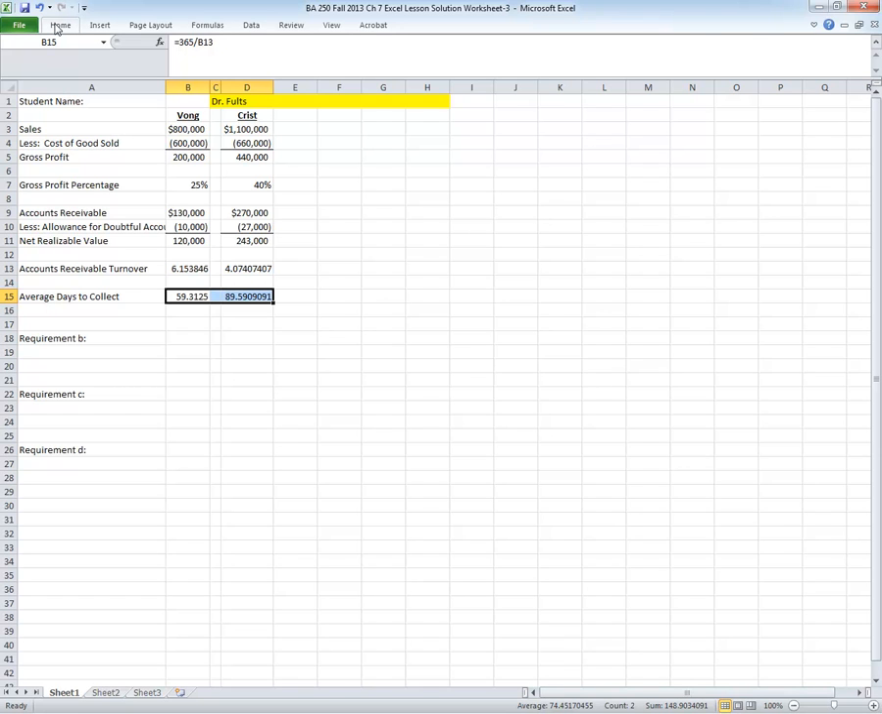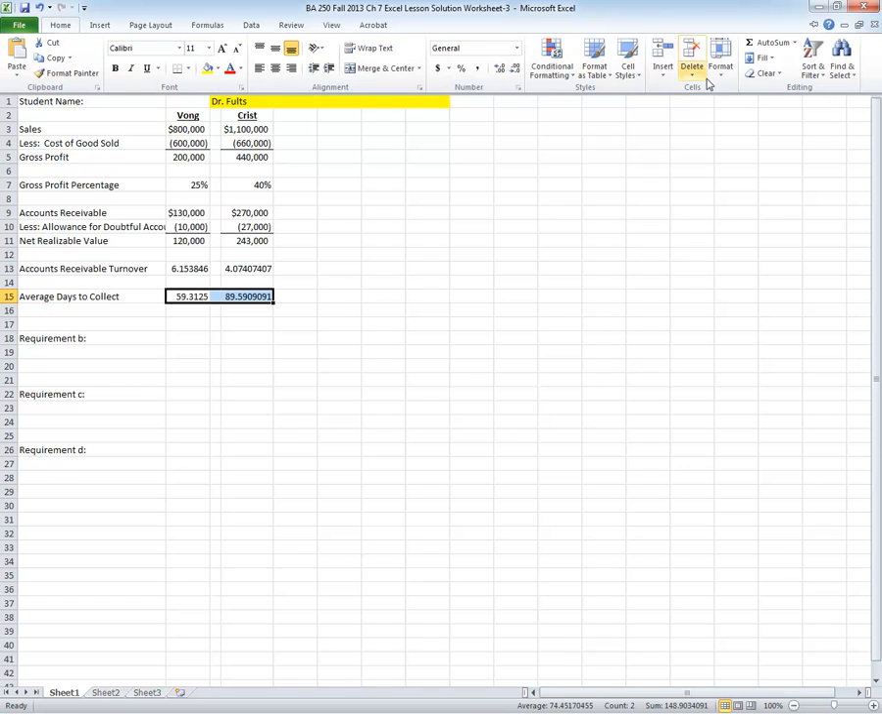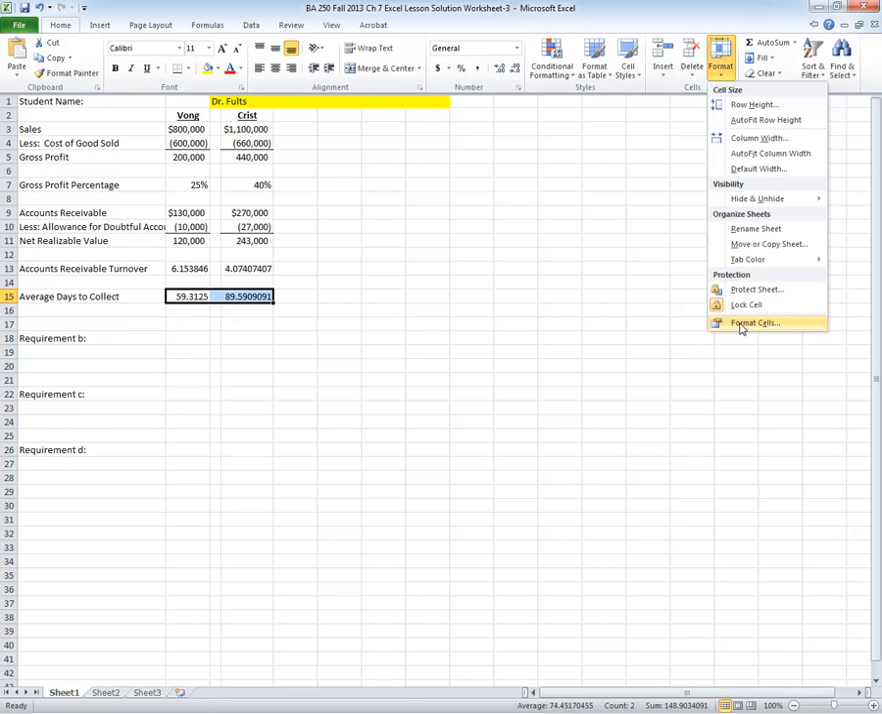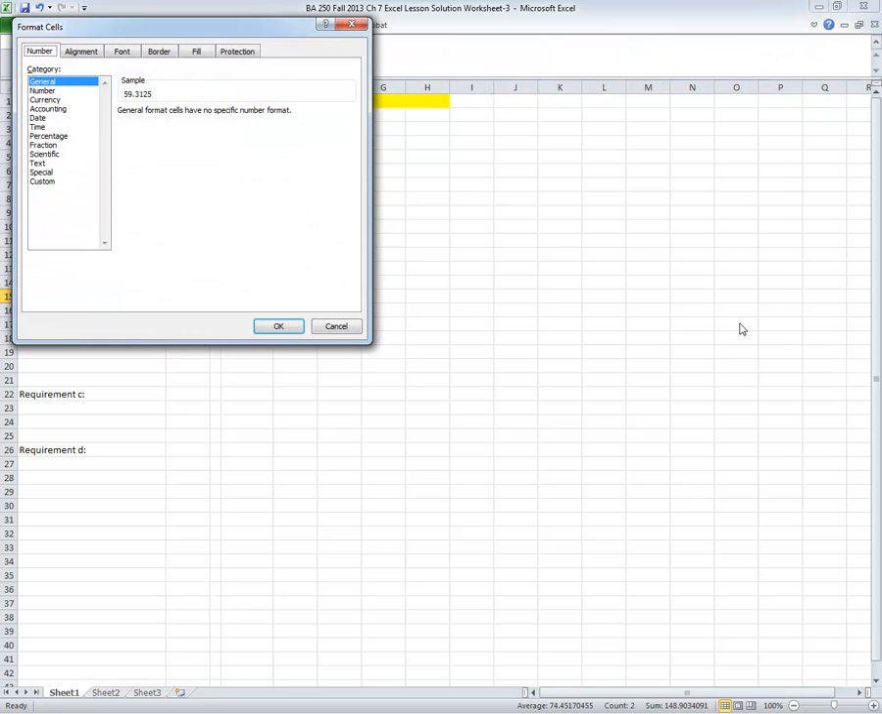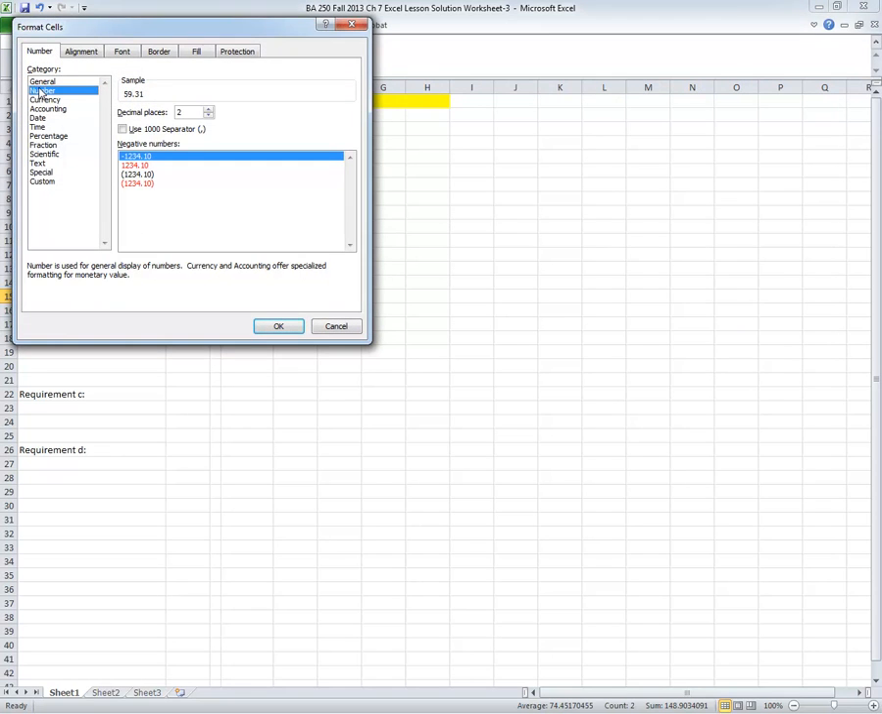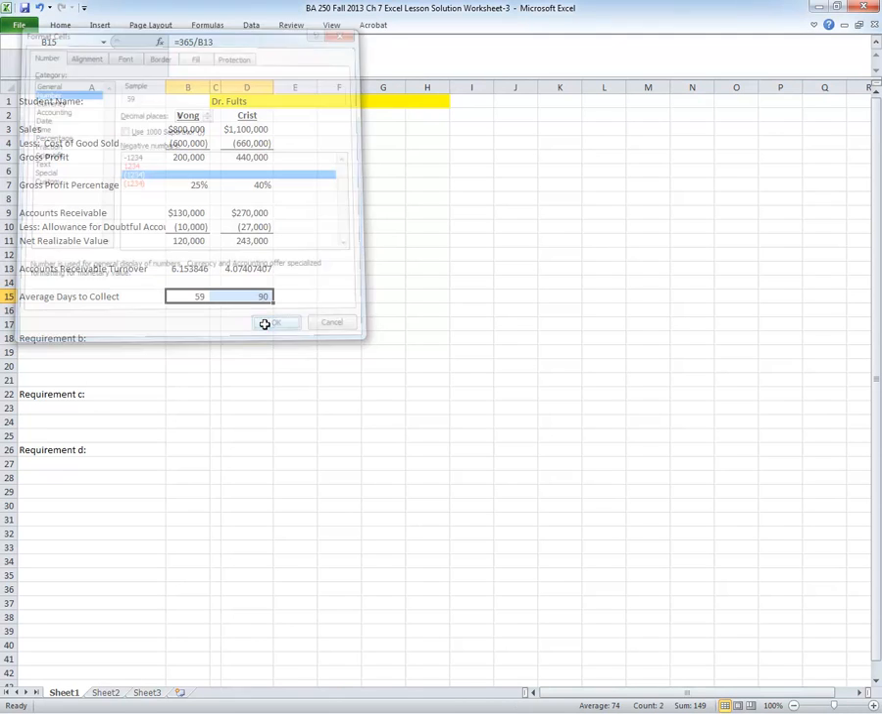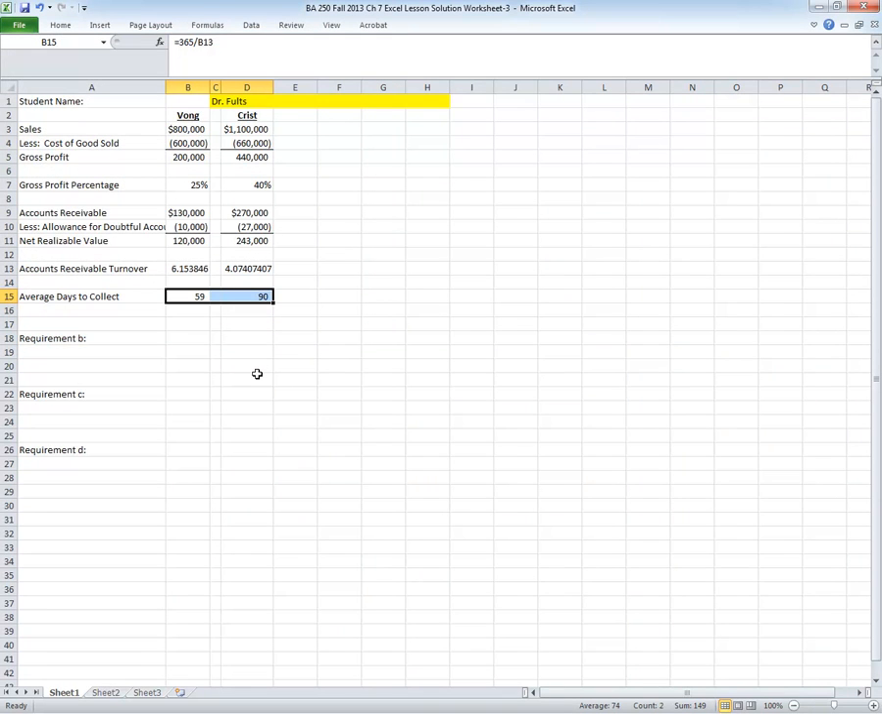I highlighted those two. I'm going to come up here to Home, come over here to Cells and to Format Cells. I'm going to come down to the very last item in the drop-down menu of Format Cells. Now I want these to be numbers, whole numbers, no decimal points, and if they ever are a negative number, I want them to be black. So I'll format that cell, and now it's 59 days and 90 days. And now I've finished requirement 1.